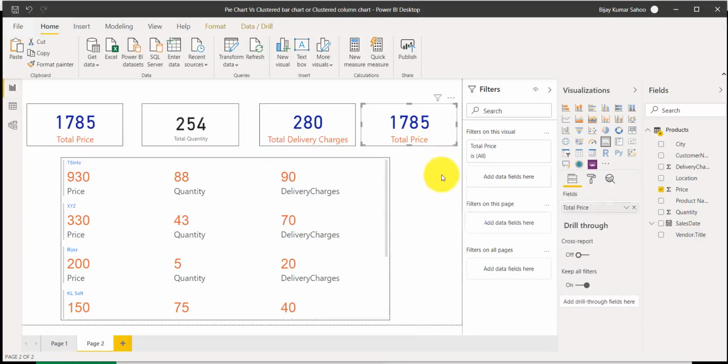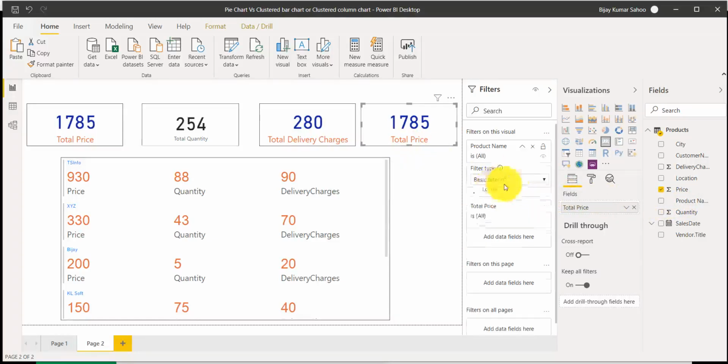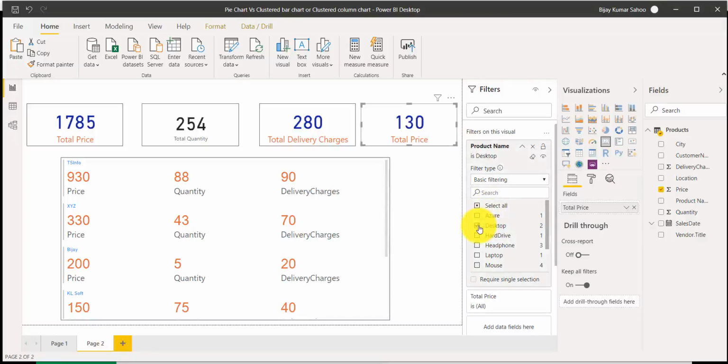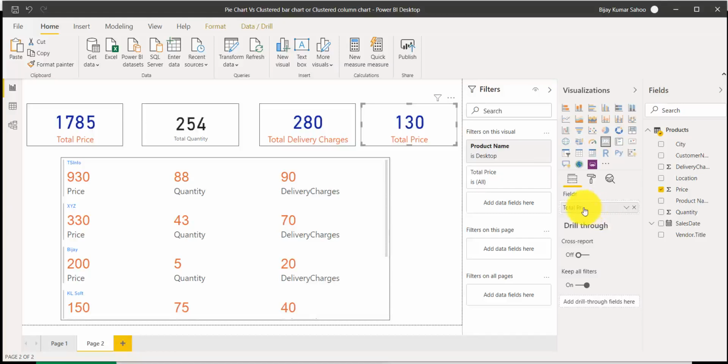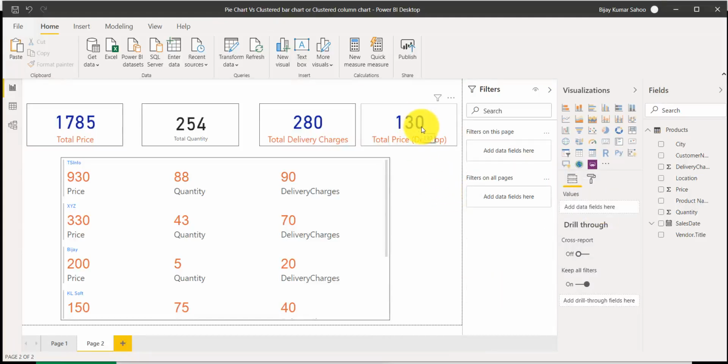So now if you'll see here, this is the total price that we are getting, but now we have to implement a logic or the filter over here where we want to see only sales for, let's say, the product name laptop. So I will drag this product name over here into the data fields, and I will select only the desktop. Now I will just rename it, the total price is, and in the bracket I'll put, let's say, desktop. So now this total price is for the desktop.